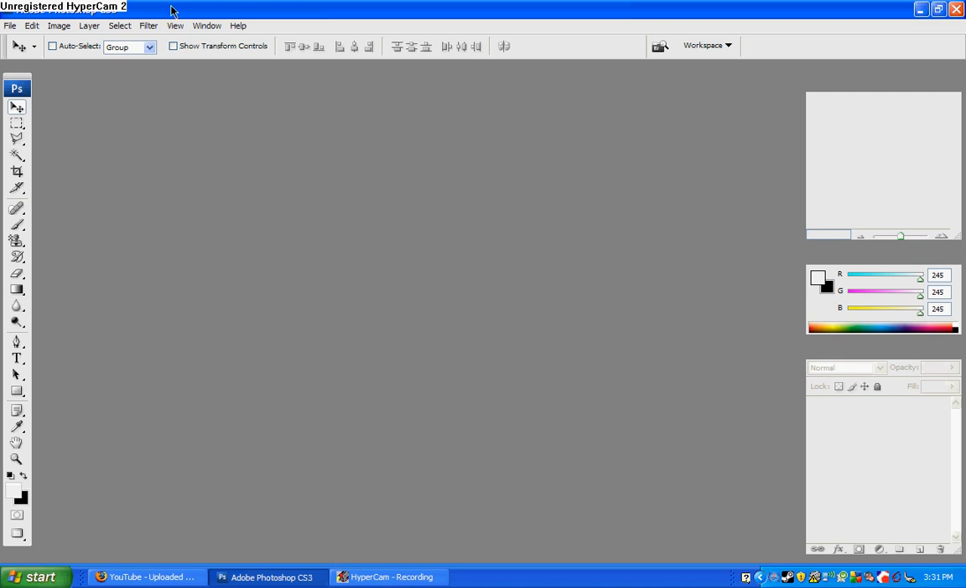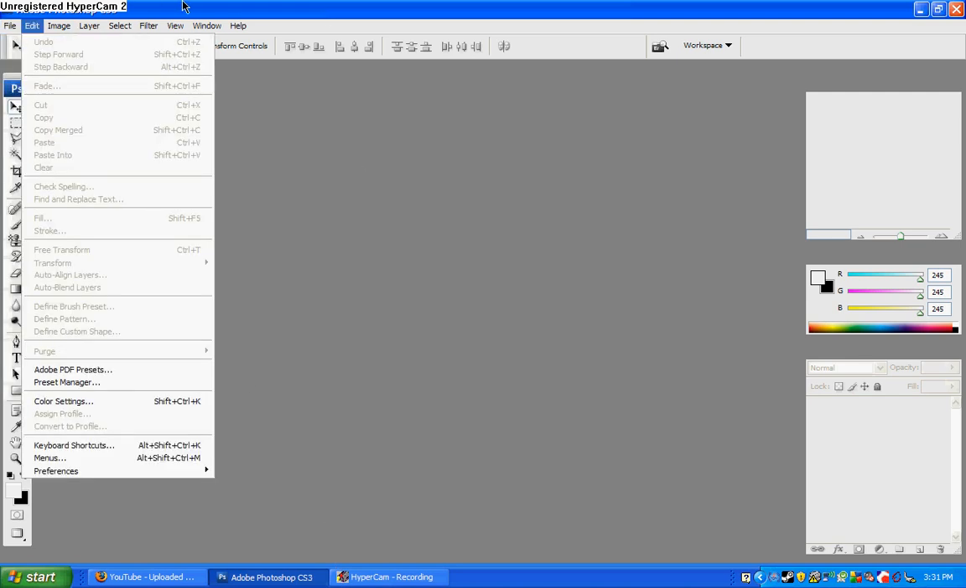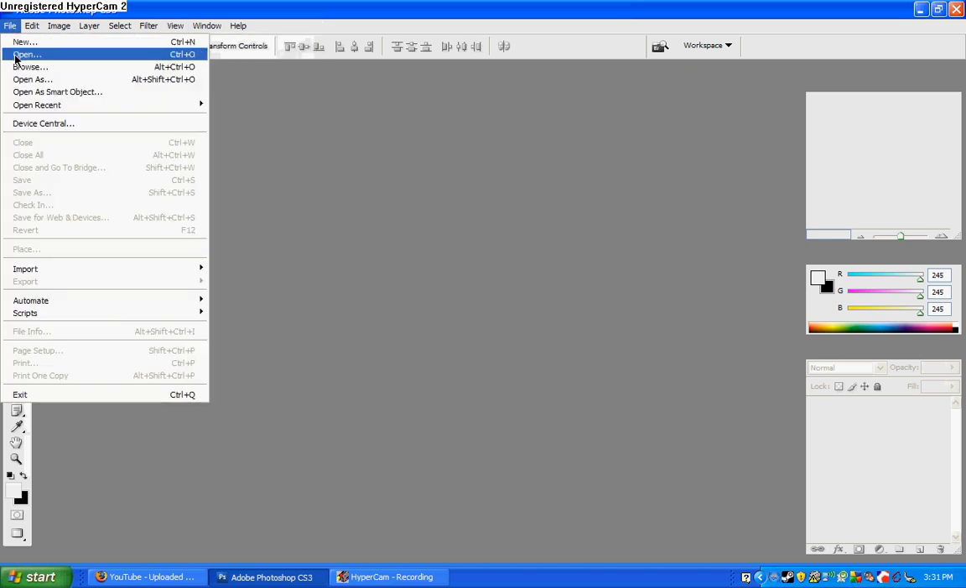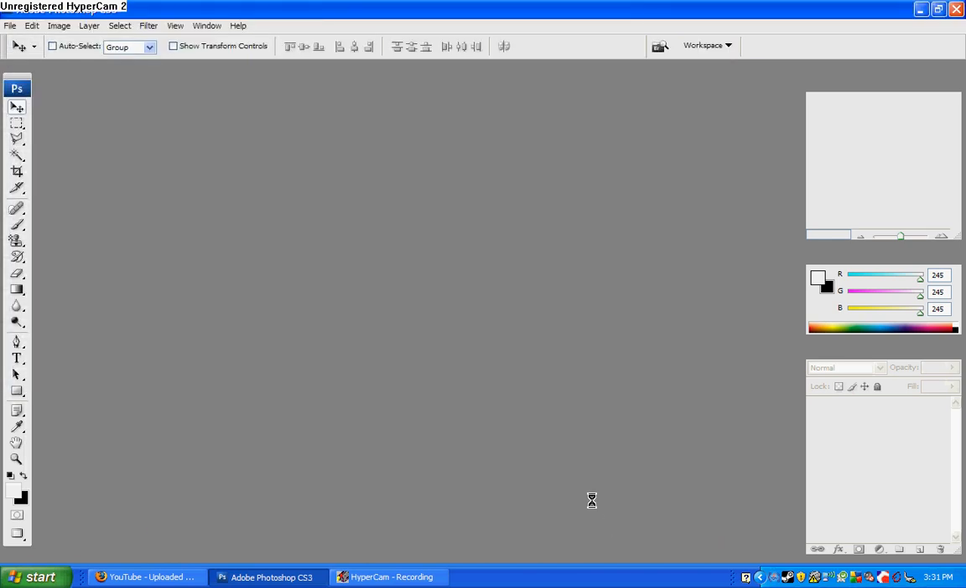In this tutorial, I will show you how to change the color of an MLG logo. So go to Adobe Photoshop CS3 and open up your MLG logo that you want to change the color of.